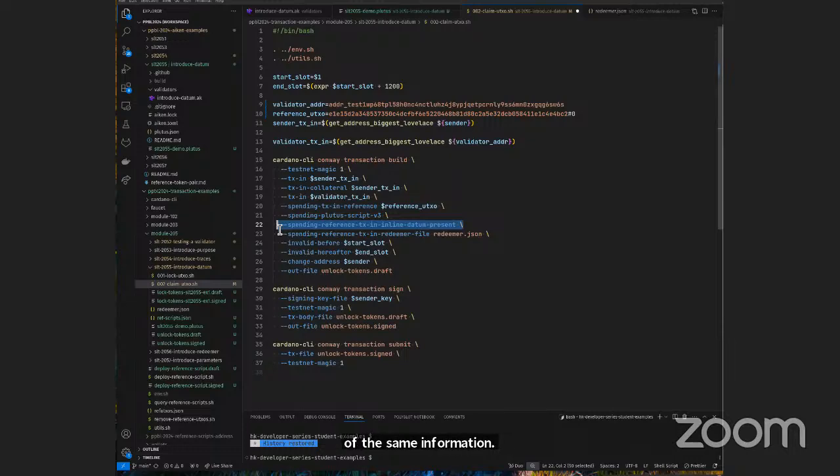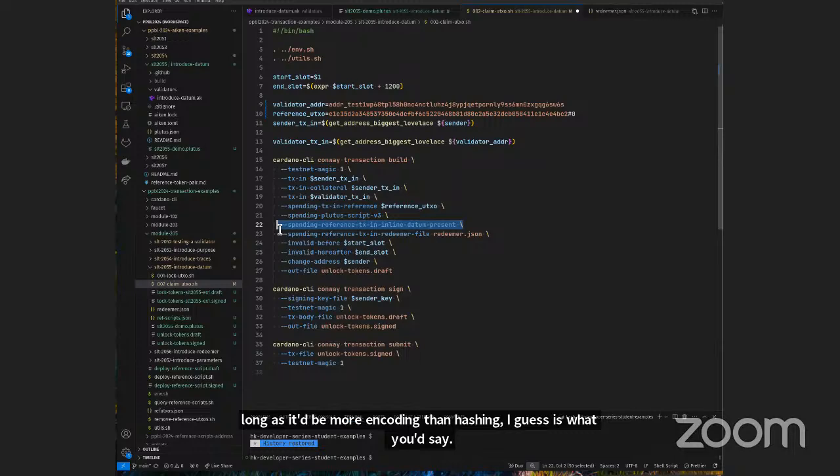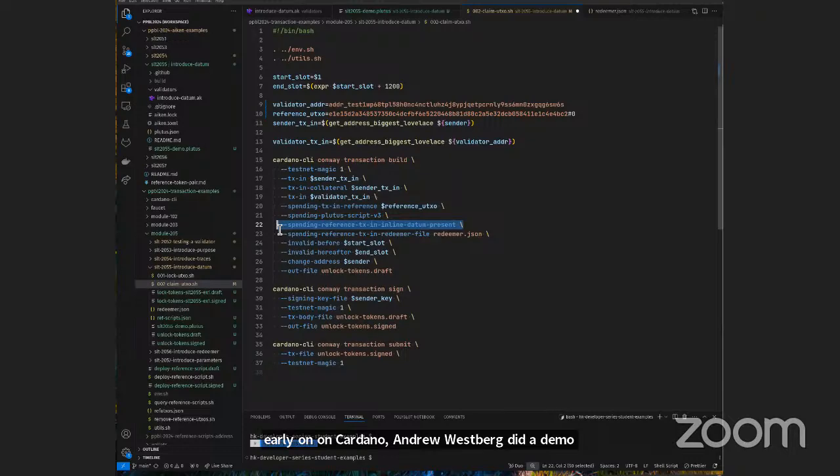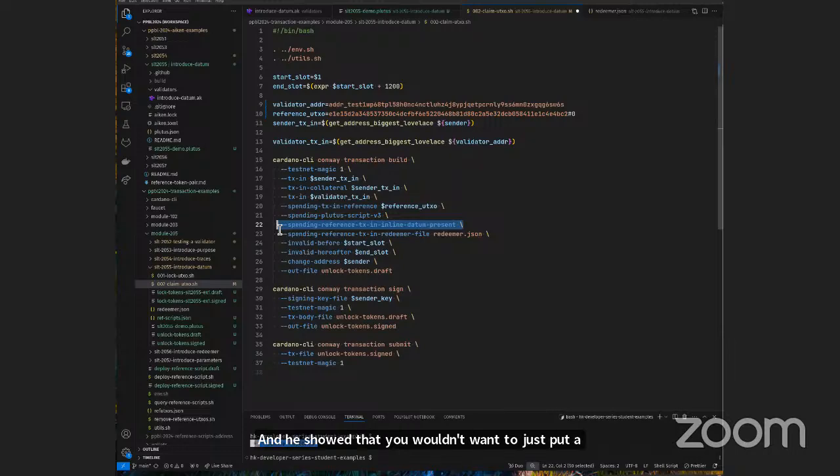Right. So you're not going to be able to take information, condense it down, but you can store it somewhere. It would be more encoding than hashing, I guess is what you'd say then. It is more of an encoding, yes. And it can be brute forced, right? If it's simple enough and valuable enough. Early on in Cardano, Andrew Westberg did a demo of how long it would take to brute force figure out some valuable datum hash. And he showed that you wouldn't want to just put a secret number on chain with a million ADA attached to it, because somebody would be able to figure out what number maps to that hash.